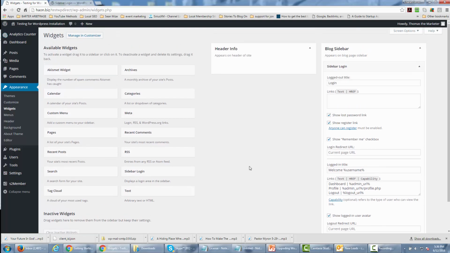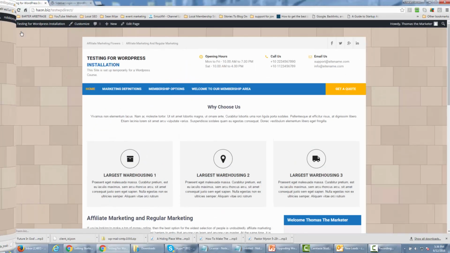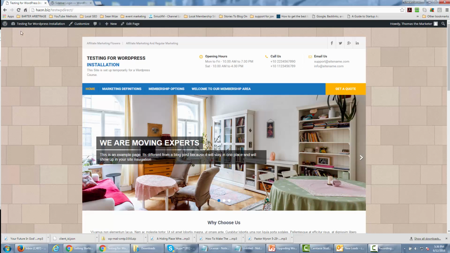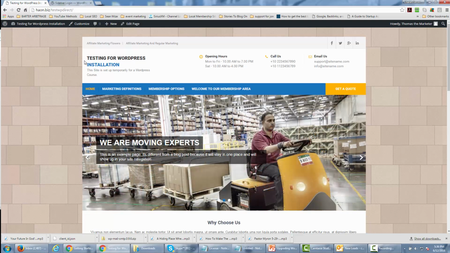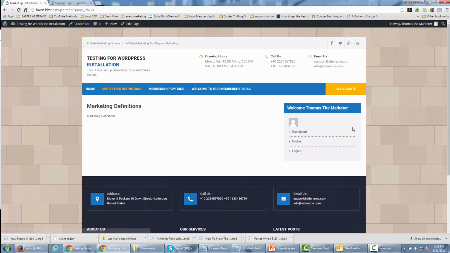Now what's going to happen is that every page that you have in your membership and on your site is going to have a Sidebar Login. And so we're going to go and look at one right now. We're just going to go to the front page here. And then we're going to find one of our pages. And you're going to notice our Sidebar Login.